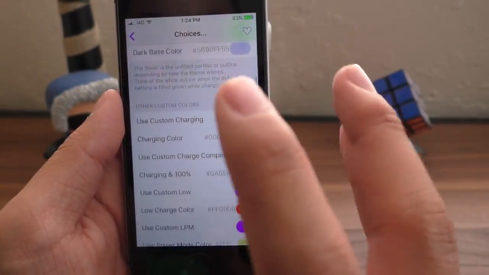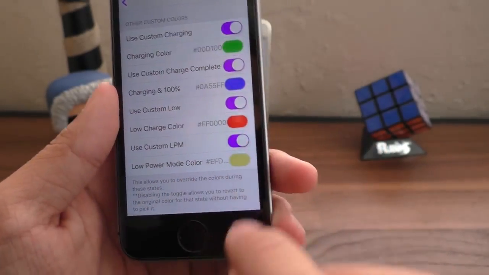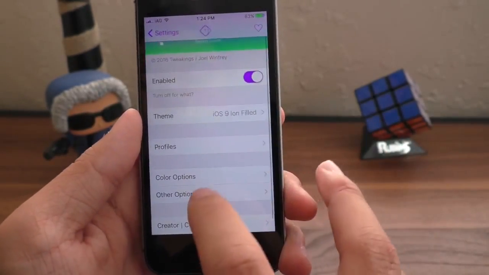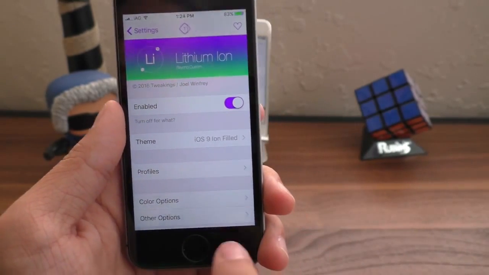Not only that, but there are a ton of other things like charging color, low power mode color. It's basically a ton of awesome customization. Lithium Ion, if you want to change up your battery, go ahead and check this one out.